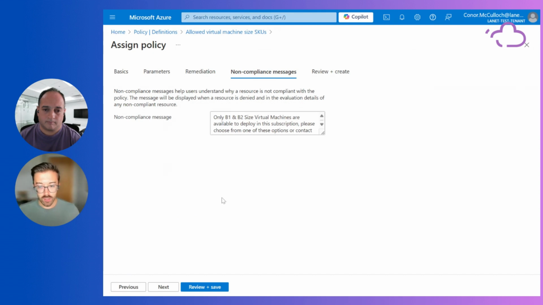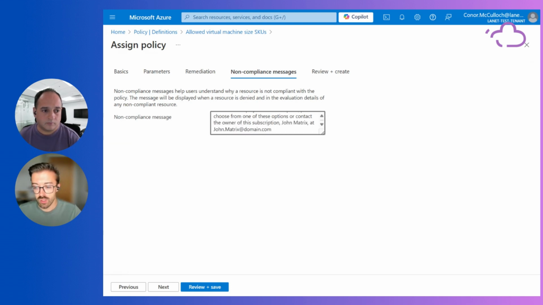Our non-compliance message. So this is a little custom message you can enter. This can be quite useful for your policies and allowing your users who are using your environment to understand your policies and why they can or cannot do something. So in our case, we have this message here that says only B1 and B2 size virtual machines are available to deploy in this subscription. Please choose from one of these options or contact the owner of the subscription, John Matrix, at john.matrix@domain.com.